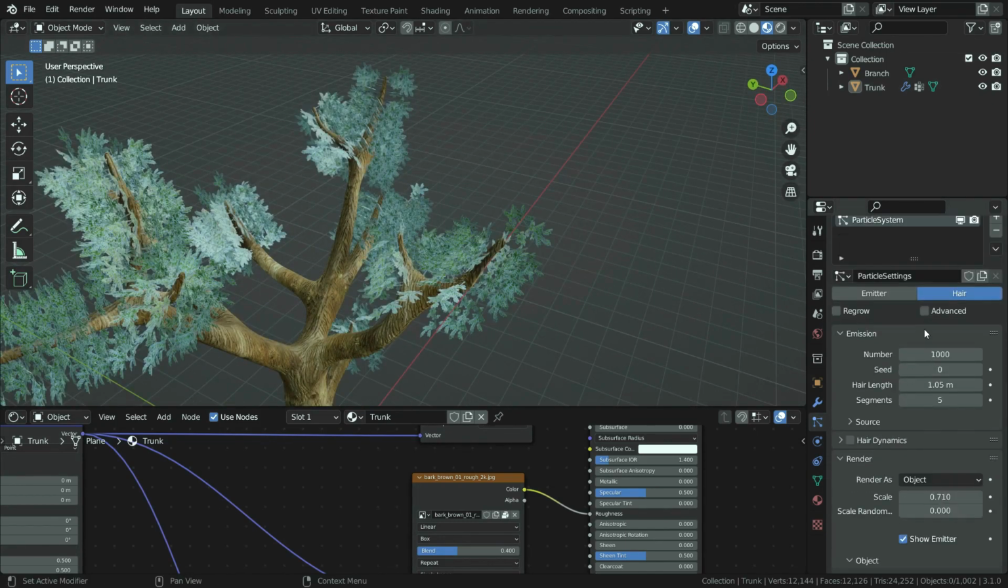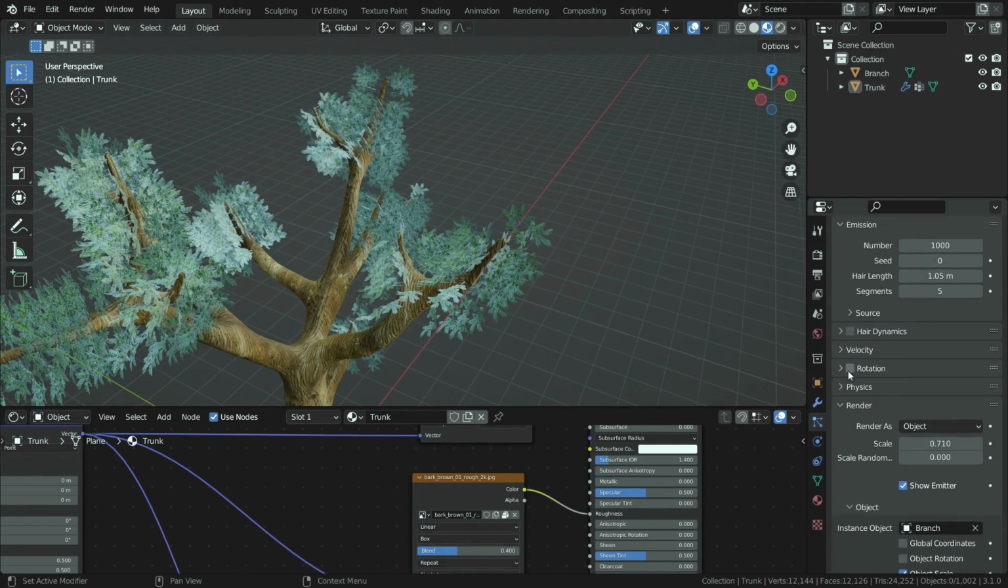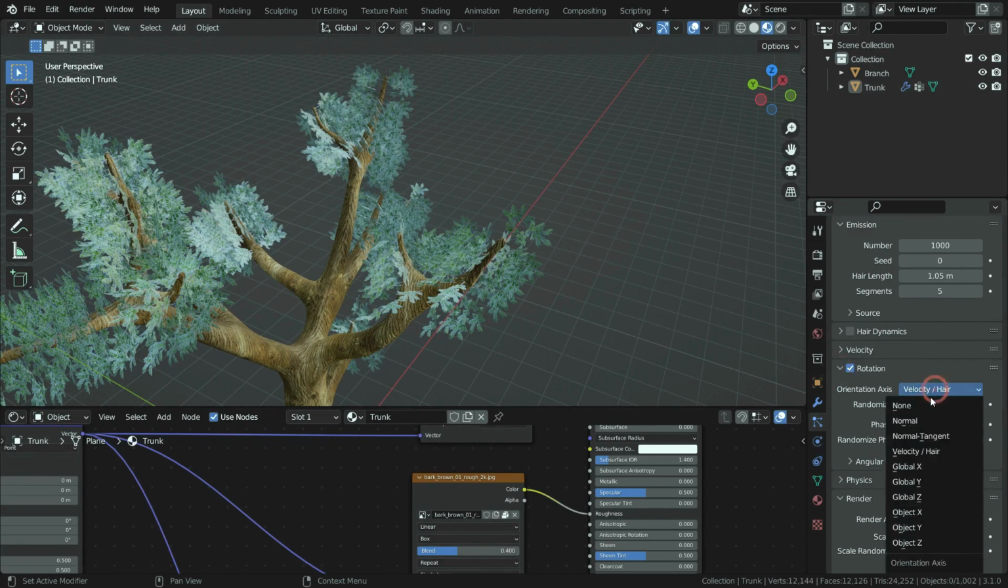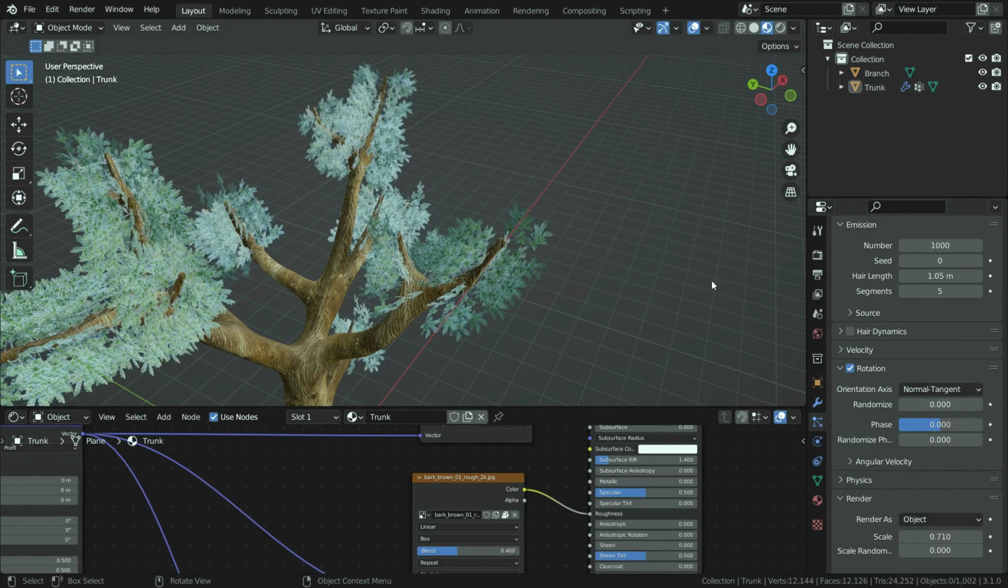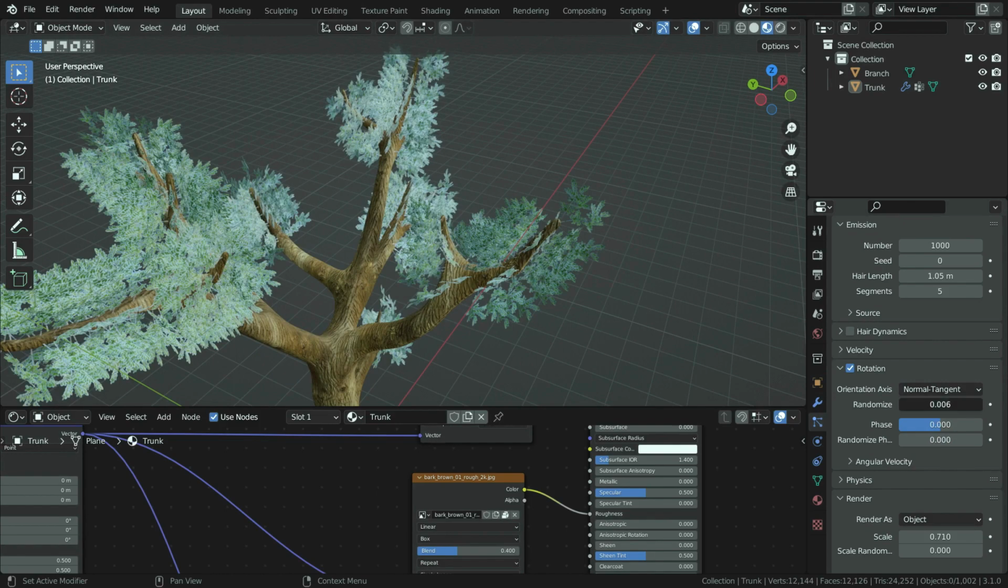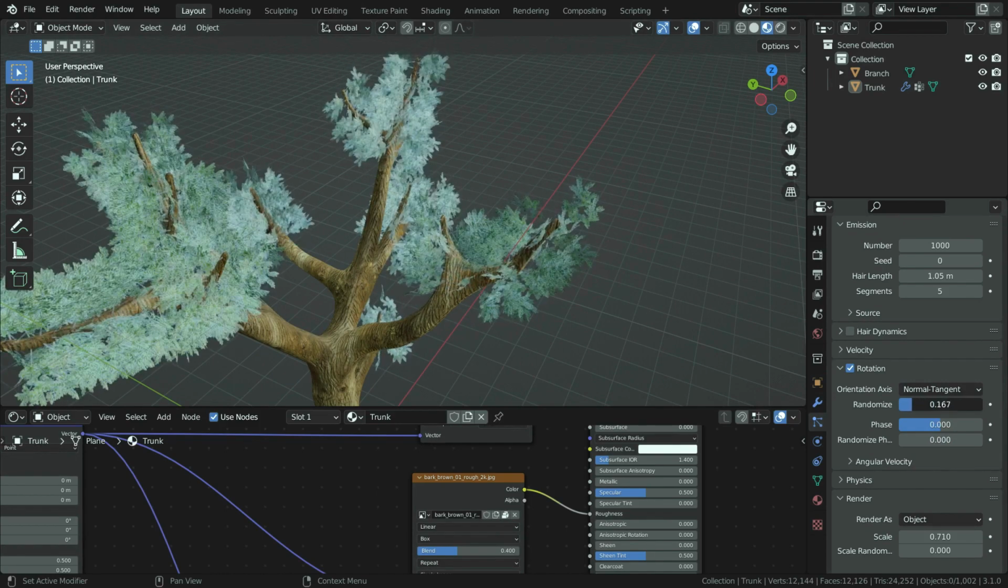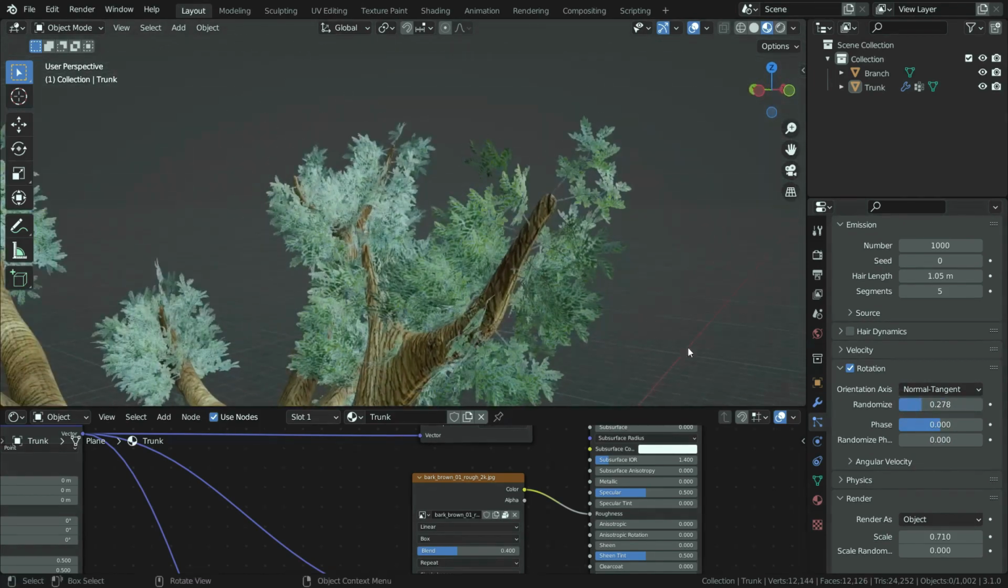To do that, enable the advanced option. Then, enable the rotation option, set the orientation axis to normal tangent. Also, increase the randomize value a little bit. So the branches will have slightly different rotations.